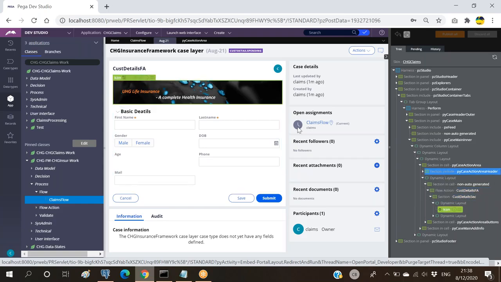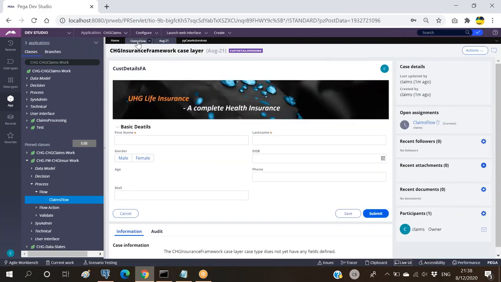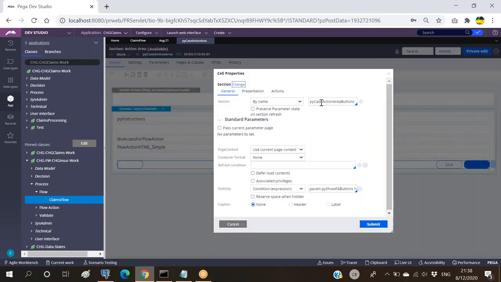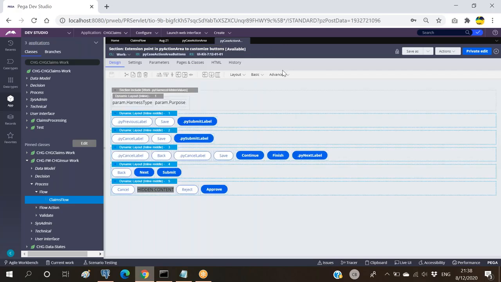This is the main section that is being called whenever we create the work object ID. This assignment will be having the perform harness, and the perform harness will be calling this section, and this section will be calling all these buttons. If I open it here, it is again calling another section. So this is a section included into another section. I'm trying to open that section. This is the main section from where we get all the buttons. In the entire PRPC, all the buttons we see will be coming from here only.